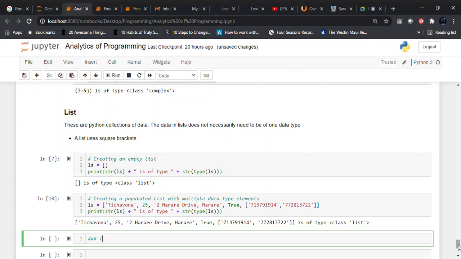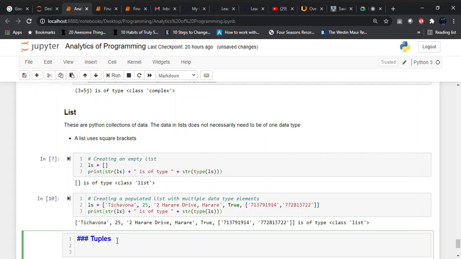Right. Let's move on to what are known as tuples. So just like lists again, tuples are what? Collections. They are collections. So which means they can take, come on. Sorry, my laptop is not as responsive as I would want it to be.